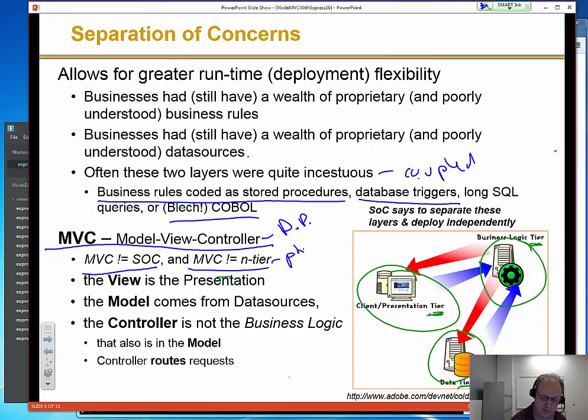N-tier is your physical layers, if you will, of a system, where the machines are and where the processes running on the machines are. This is a design pattern. What's a design pattern, as we've talked about? It's a solution to a problem in a context. This context is MVC for the web.